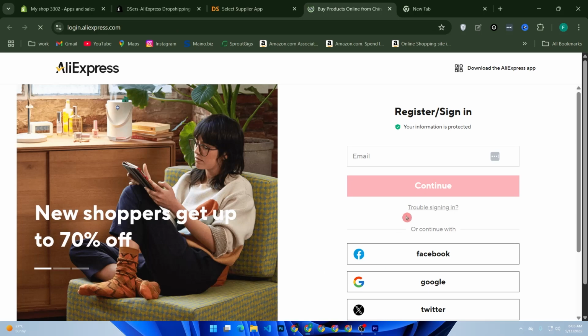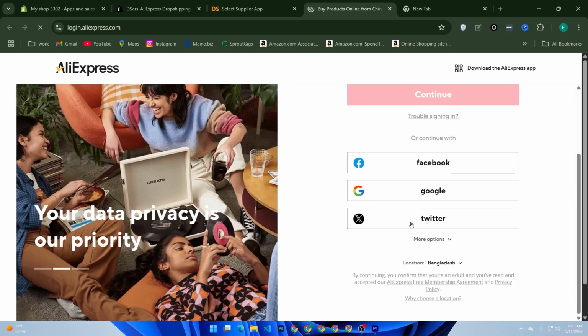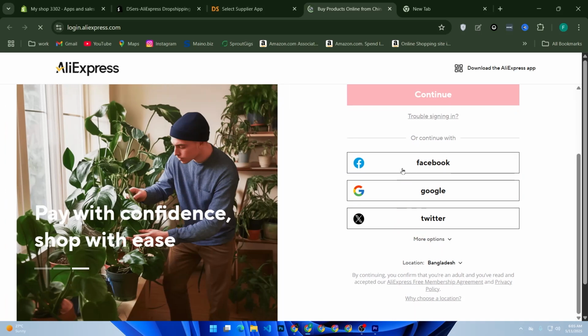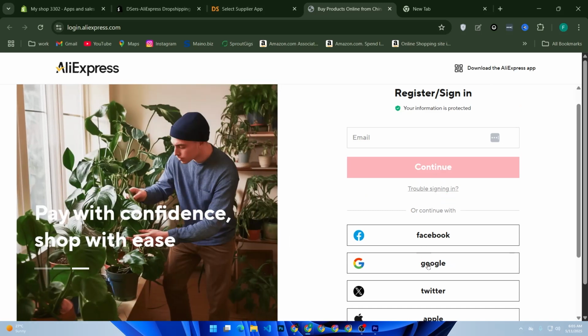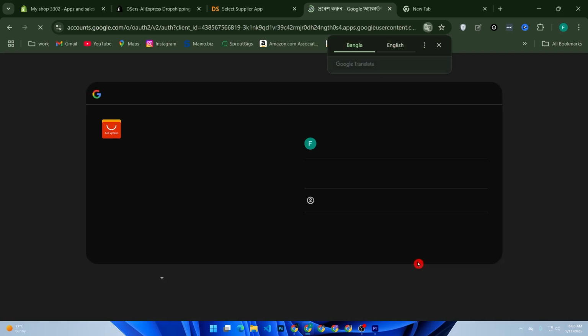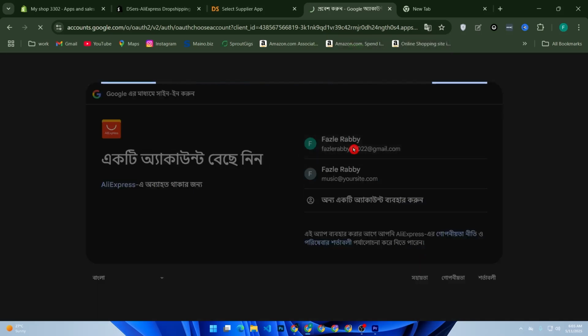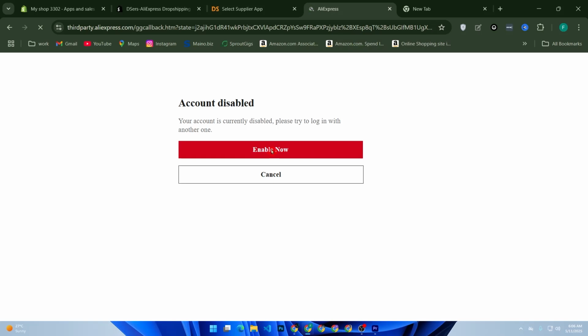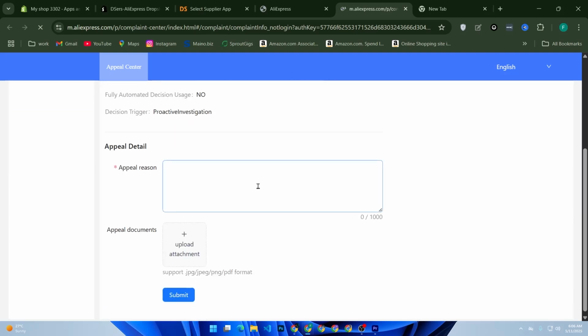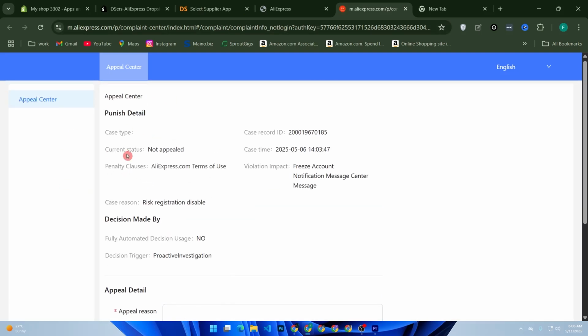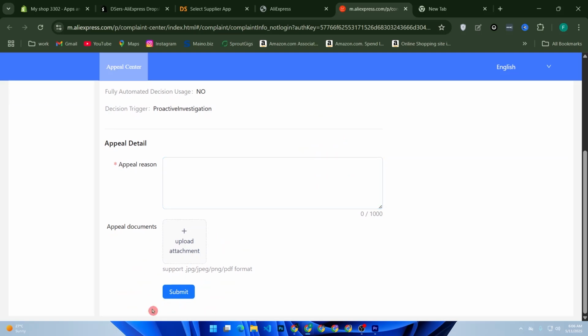Now you can sign in with your Google account, Facebook account, Twitter, or more options like Apple account. I will choose my Google account from here. Now select your Google account, then click enable now. Now follow these steps. Then click submit.